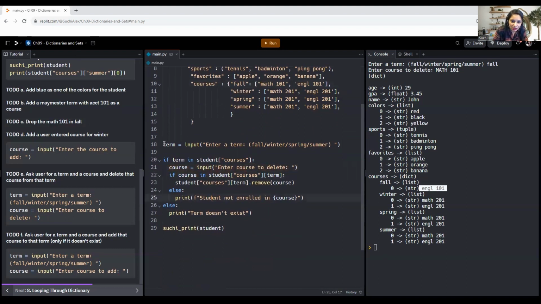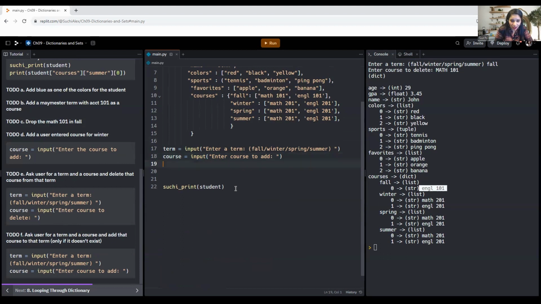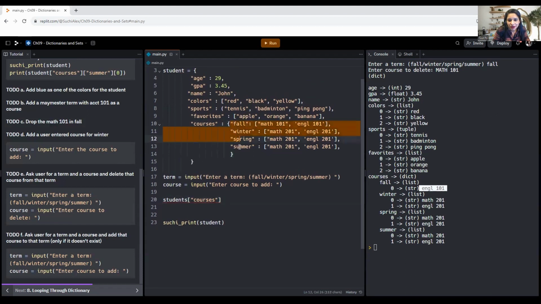So I'm going to go delete. And the best way to learn code is always practice. Type it out and practice it out. Okay, so the user is giving us a term, and he's also giving us a course that he wants us to add. So very simplistically, if I can do that, I would go to student courses. So that will take me to this dictionary, this entire dictionary. So whatever term he enters, if he enters fall, then I'm going to navigate to this list. So now I got the list that I need to manipulate.